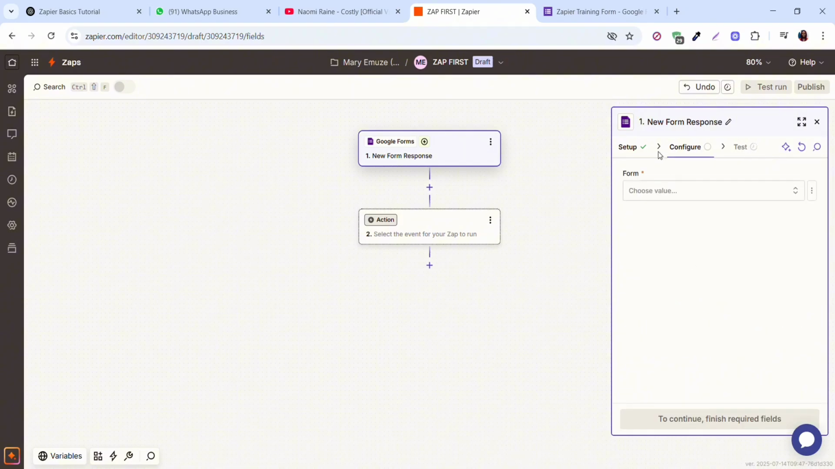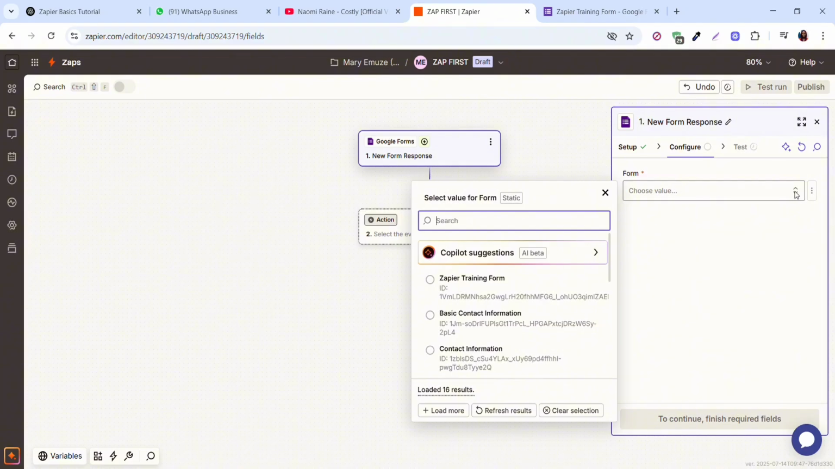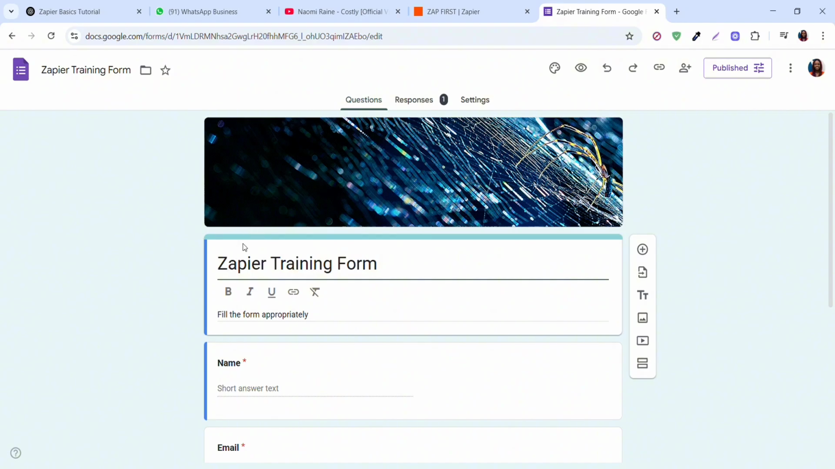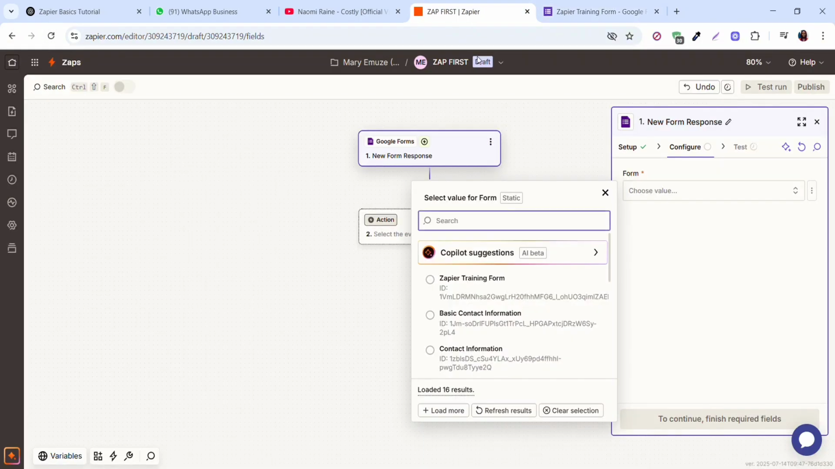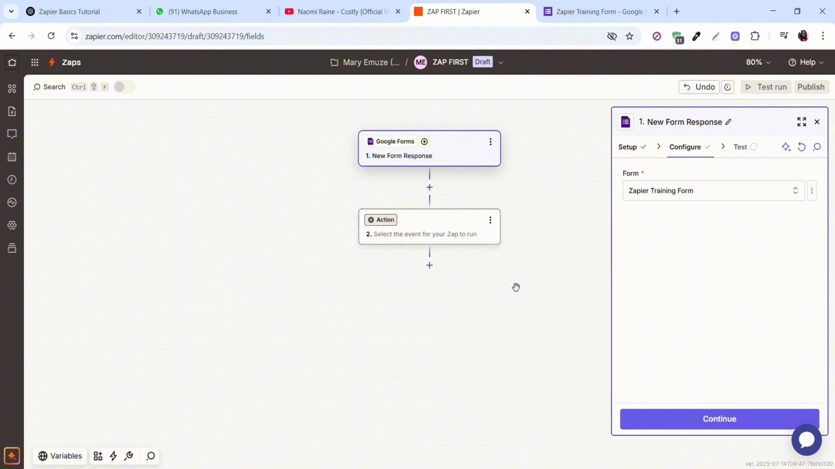So you can see this part is saying setup. So that means the first is setup. And then the form. So you're going to click on this drop down. On your Google Forms, if you don't know how to create a Google form, I'm going to drop a link in the description that will show you how to create a form. So you need to know the name of the form. So over here, this is my form. This is the name. So Zapier training form. Then I'll come back, pick the form. You can see, and then click on continue.